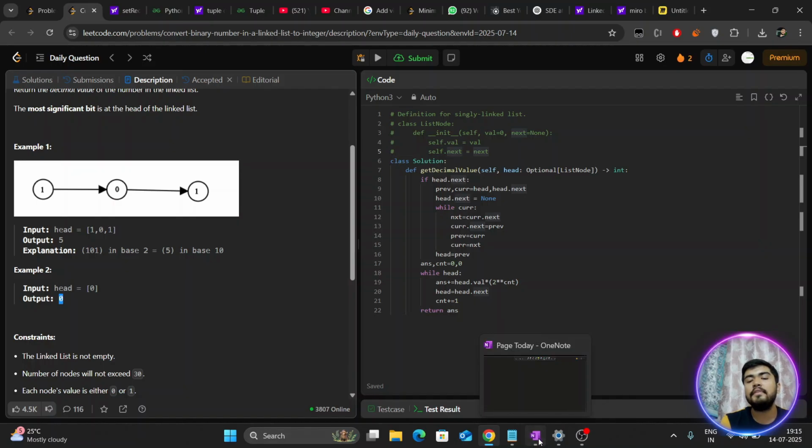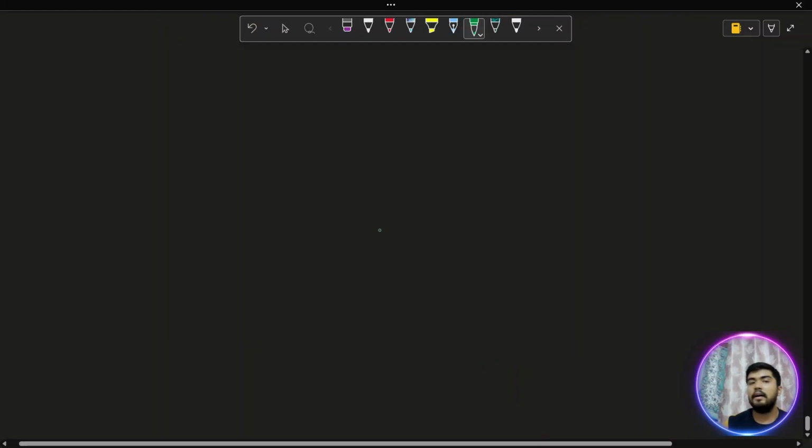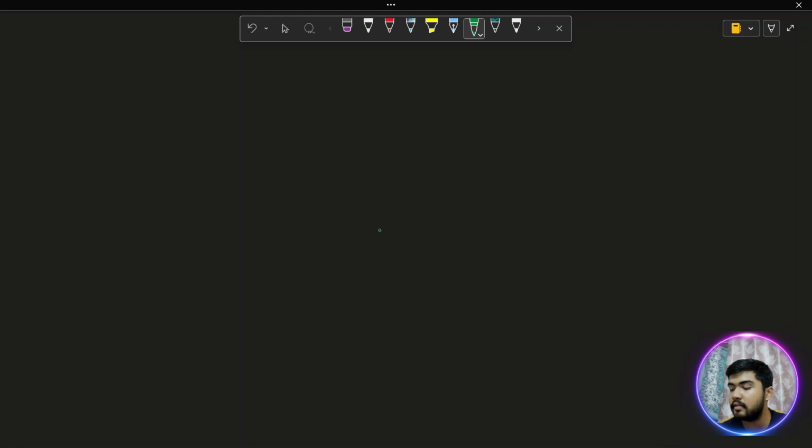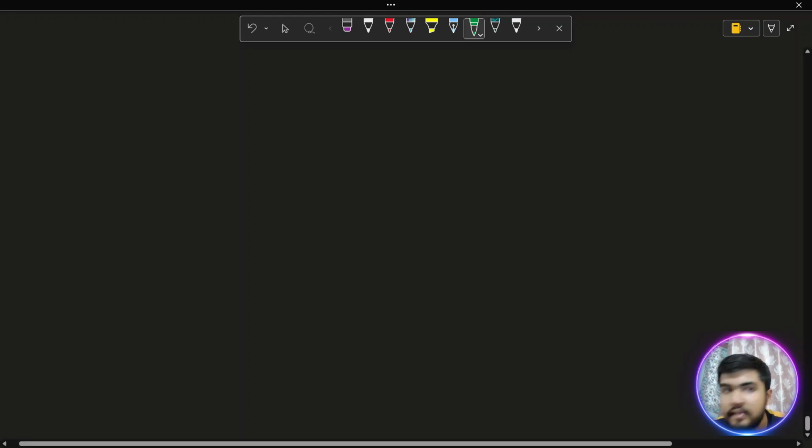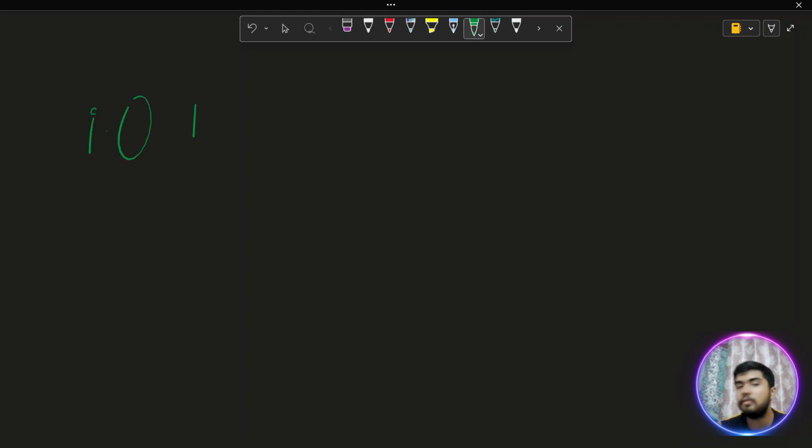Now I'll quickly iterate for you how we do the binary to decimal conversion. If a binary number is given, what is the corresponding decimal for it? In the given example test case, they have given us 101, from most significant to least significant. That is, the head of the linked list points to the most significant bit, and the right part is the least significant.